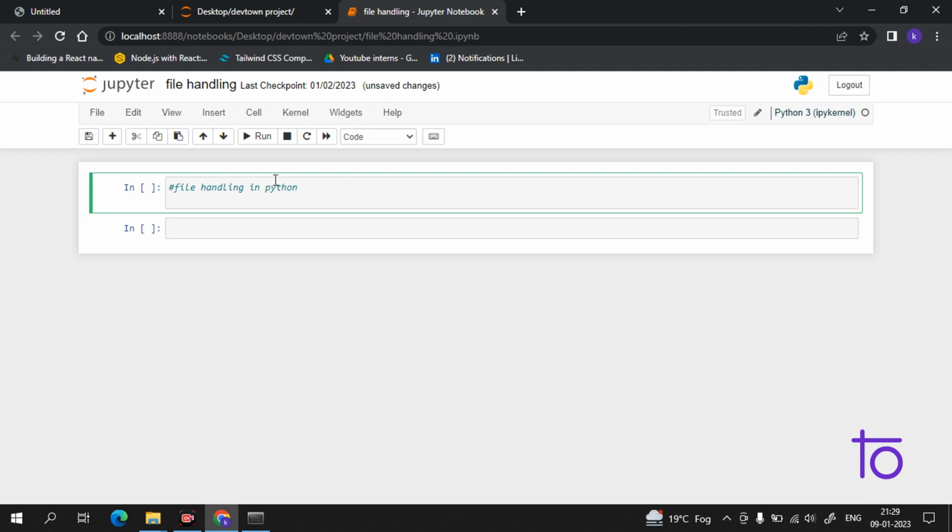You may be familiar with the concept of opening, deleting and updating files. In this video, I will give you a very brief overview of this. It is important because we have to create web applications and many other things using Python. So it is very important for us to handle files, otherwise there will be a loss of data.